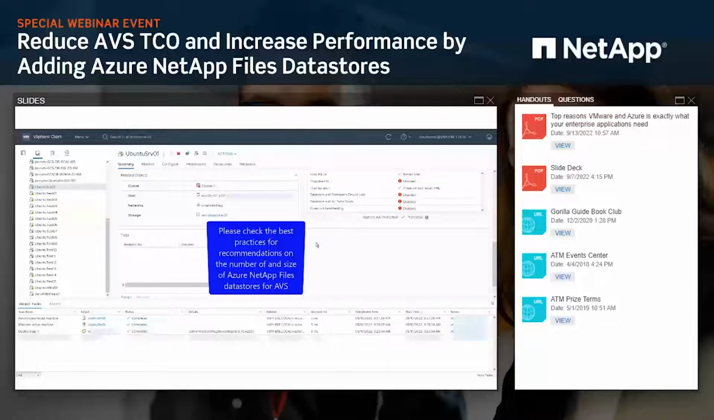Brilliant. This looks a surprising lot like an on-premises environment, so it's great to see that it's really just the same in Azure now. So yeah, thanks for that demo, Sean. That's awesome. Yeah, of course. You're welcome.